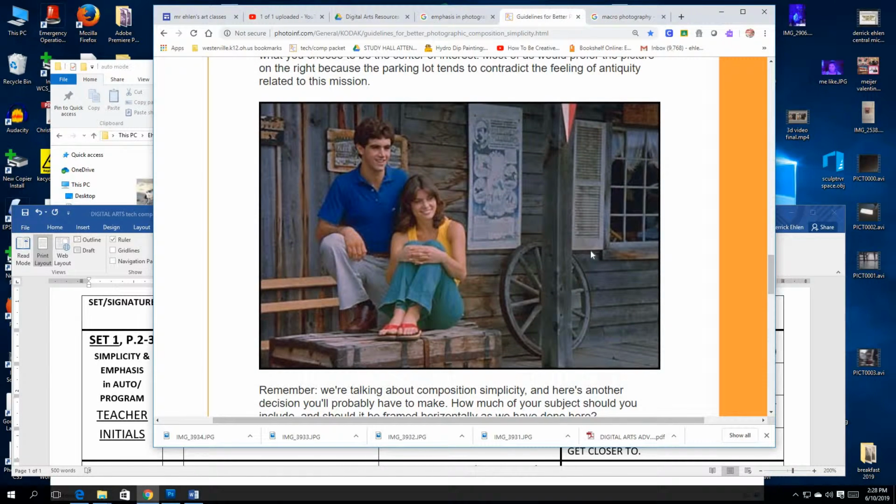Now, a very common mistake people make, depending on what kind of device they're using, between a phone and a camera, is forgetting that you can turn it.